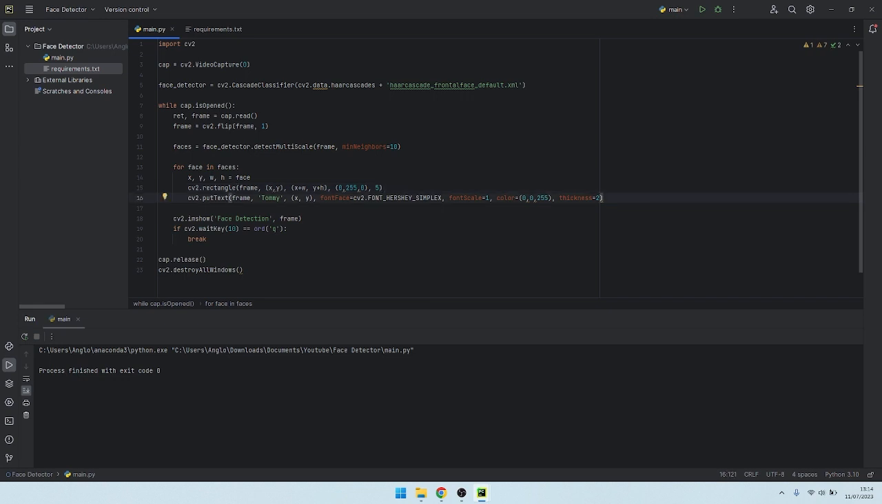Okay, so right here we have put the text on top of the box, and you have to remember that OpenCV is using the arrangement of the color as blue, green, red, not red, green, and blue. So it's kind of reversed. And we will just try to run it again.